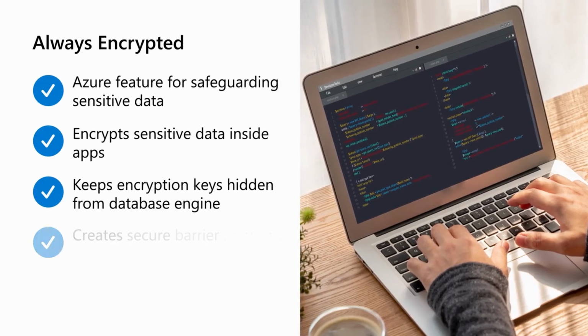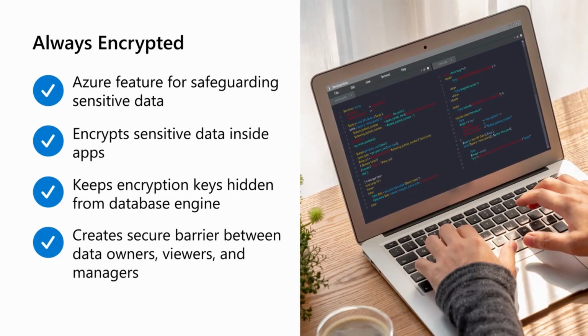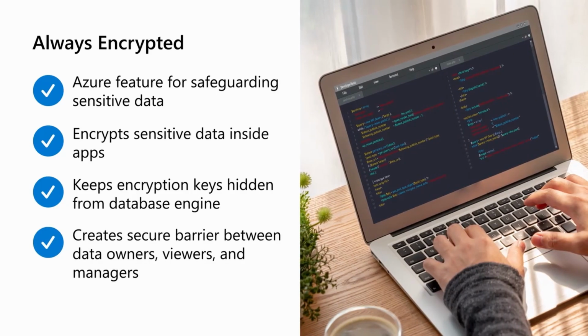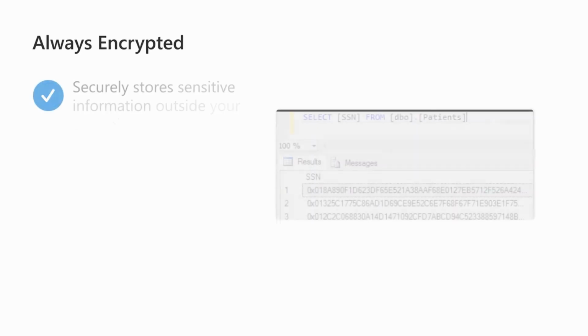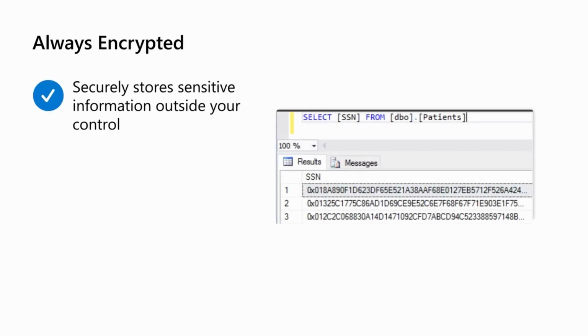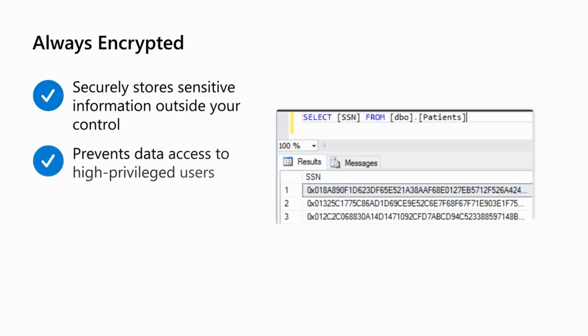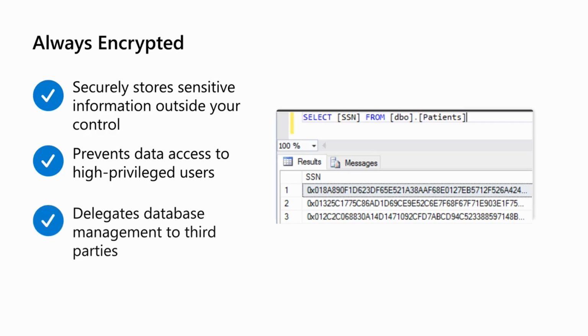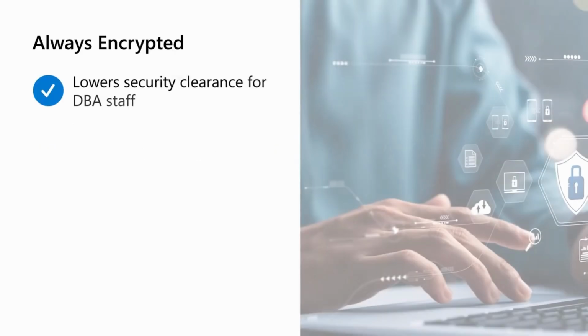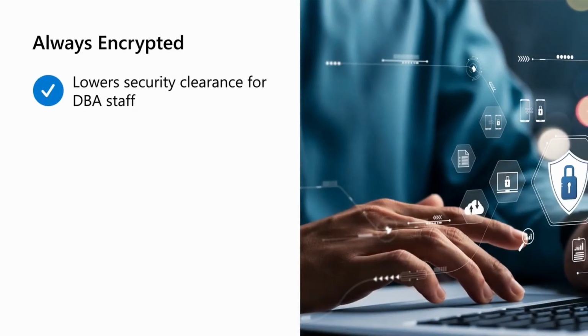The encryption creates a secure barrier between those who own and can view the data and those who manage it but shouldn't access it. Always Encrypted helps you store sensitive information securely, even if it's outside your control, by keeping database administrators or other high-privileged users from accessing encrypted data. Your data stays protected while stored and used in Azure, letting you delegate database management to third parties or lower the security clearance requirements for your DBA staff.